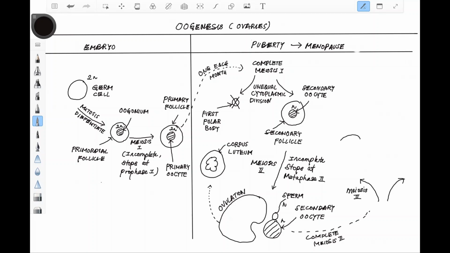As a result, a complete meiosis II will produce one large mature ovum and one small second polar body. The second polar body does not gain much cytoplasm, and therefore will not survive throughout development. The end.